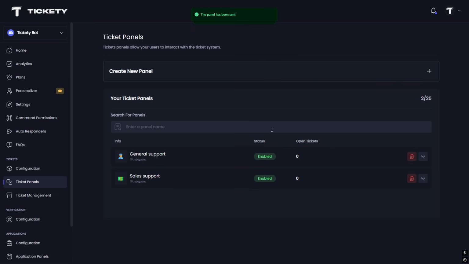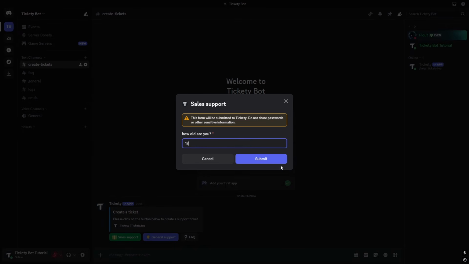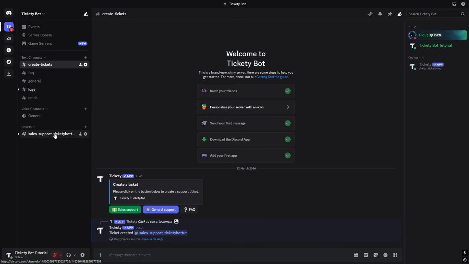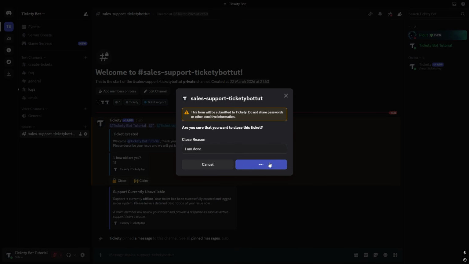Let's test it out in Discord. Click the Sales Support button and you'll be prompted with the questions we set up earlier. Once you answer them, the ticket will be created. Inside the ticket, you can see the submitted form responses along with whether the ticket was opened during active support hours or not. Now click Close Ticket, enter a close reason, and hit Submit.